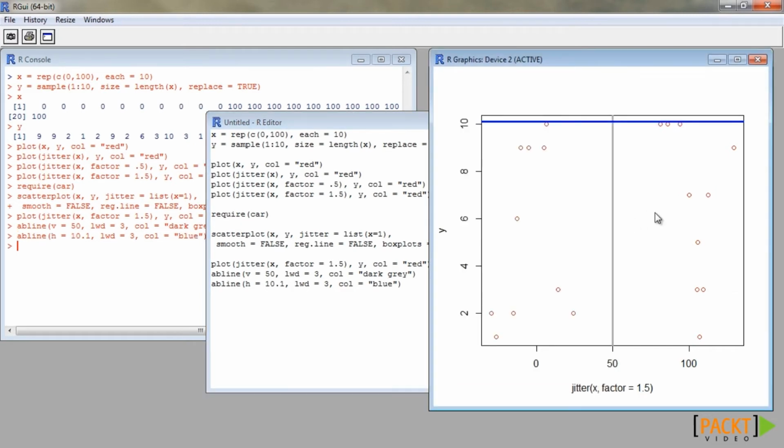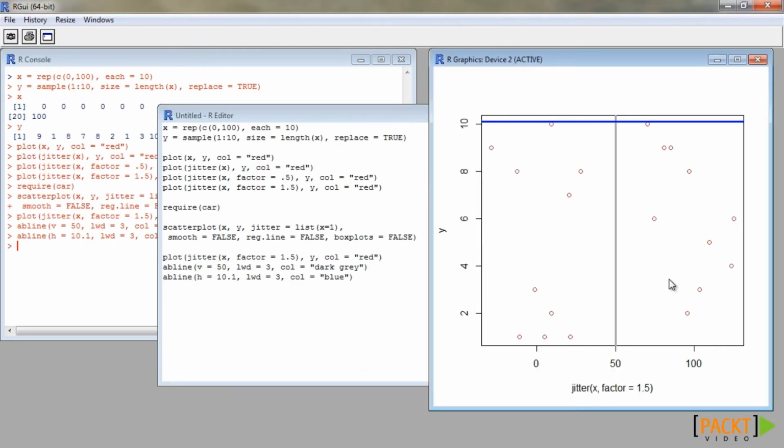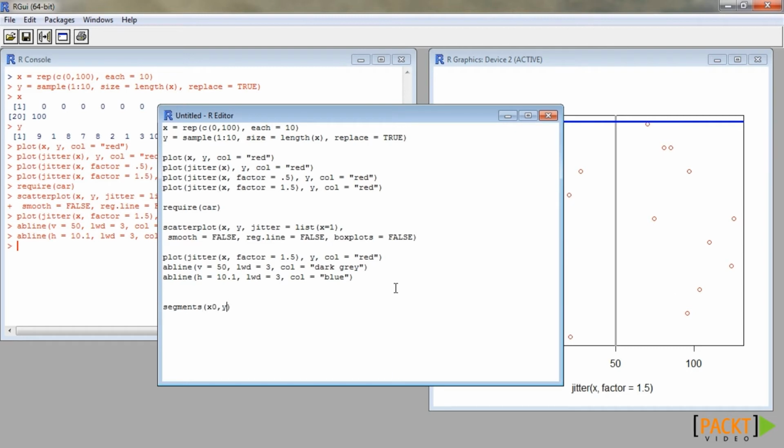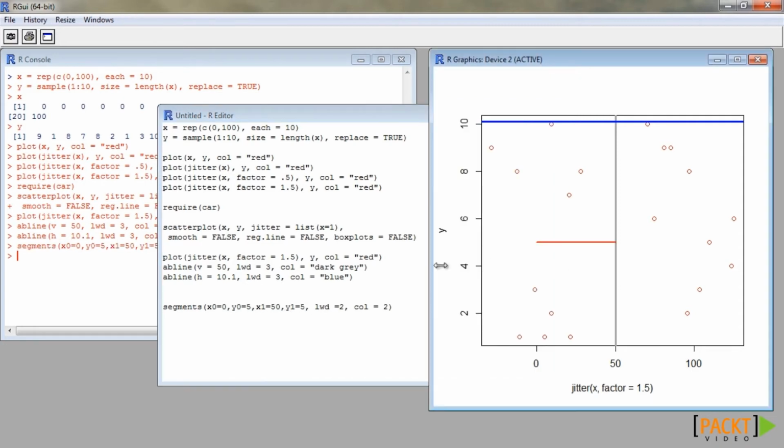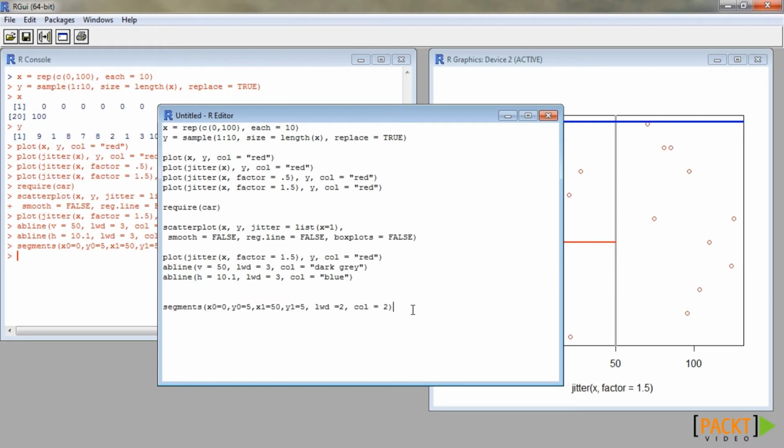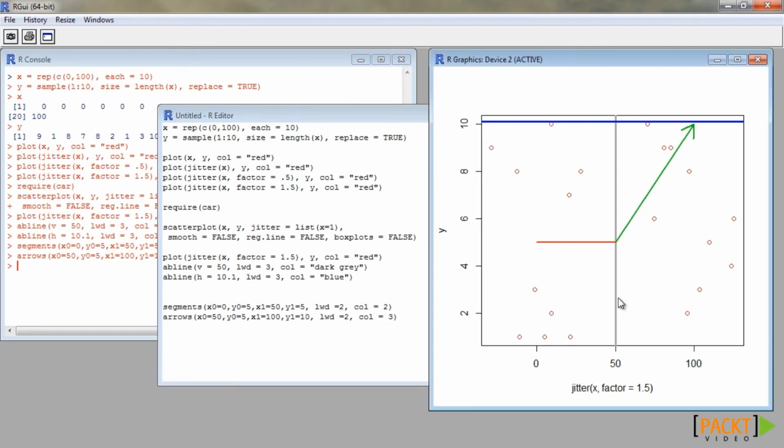If a partial line is desired, we can use the segments function, specifying the coordinates of the line start and end points. A similar command is arrows, which can do the same. Both of these types of lines can have some angle if desired. They don't have to be either horizontal or vertical.